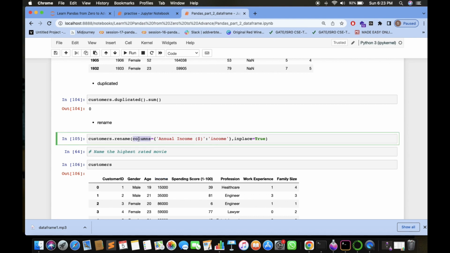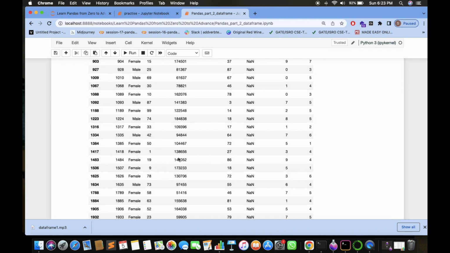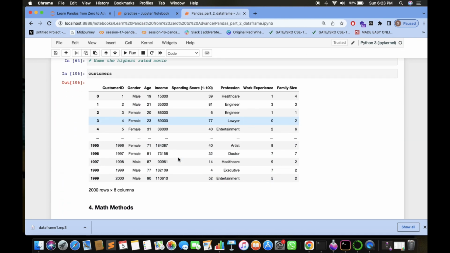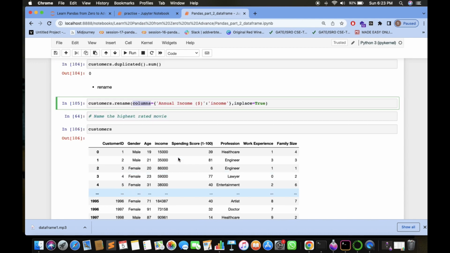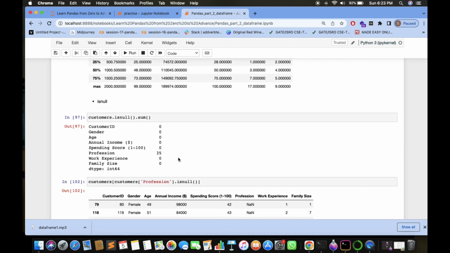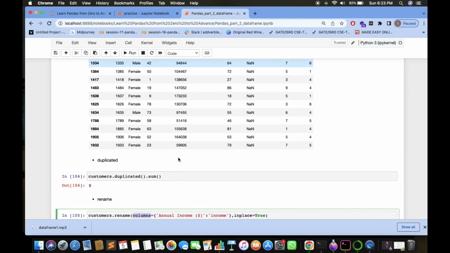Okay, so all these are very important methods and attributes. Okay, thank you.